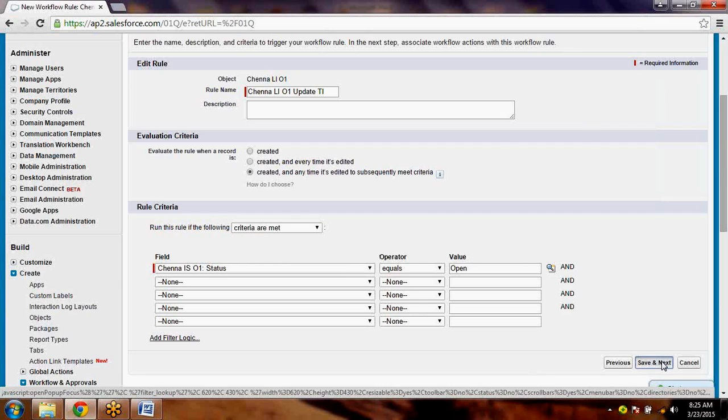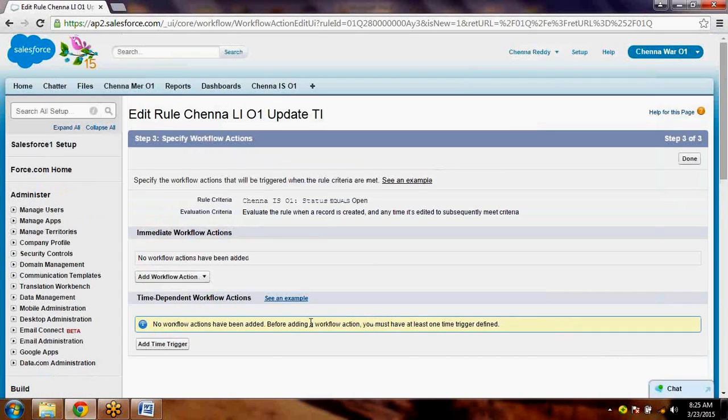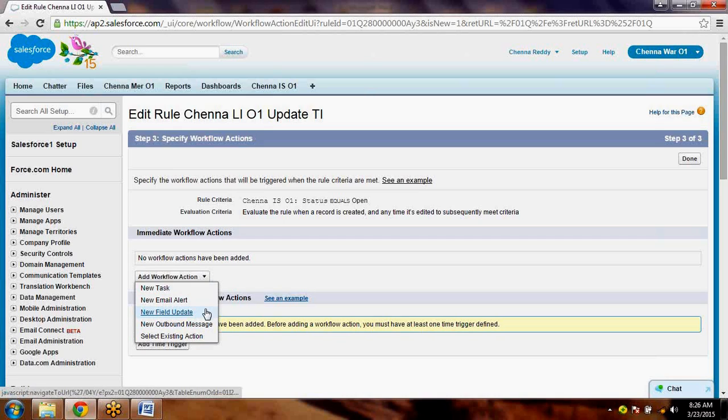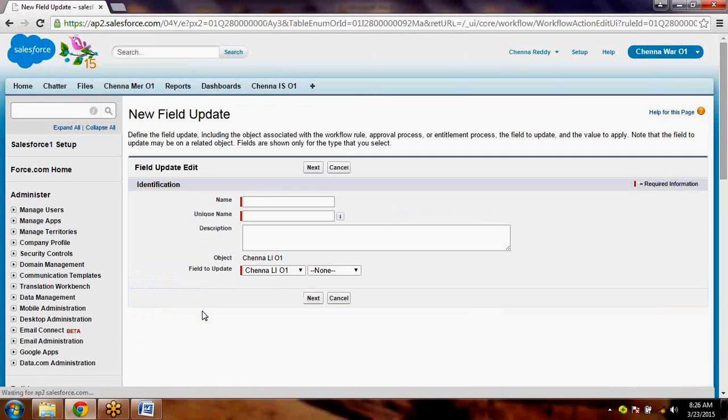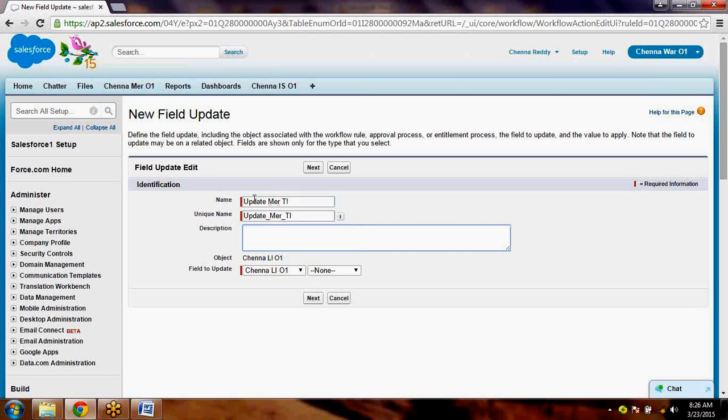So click on save and next. Click on save and next. Now you have something here. Immediate, this one. So when you want this one for the new field update, you can select it after the workflow action is new field update. Now it's asking for the name. So what do I need to update? Update merchandise total inventory. Then the name is fine.